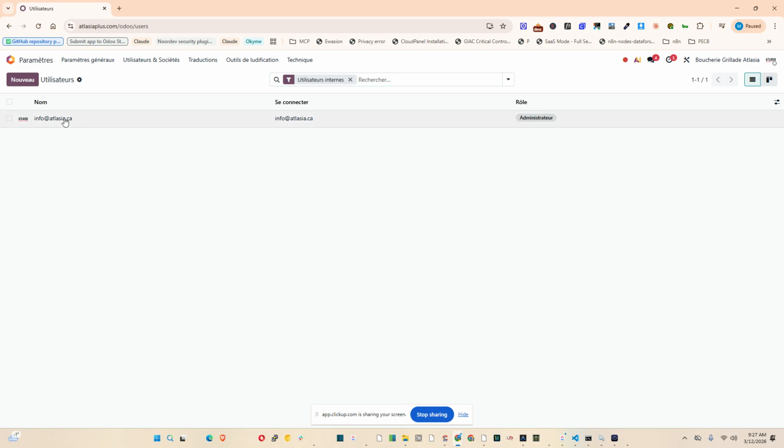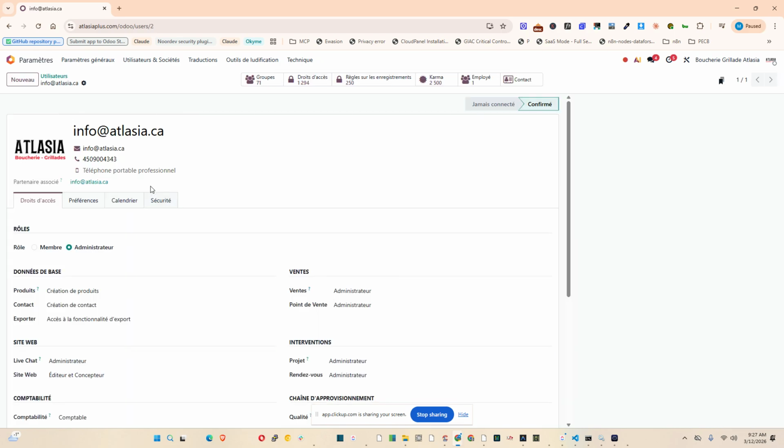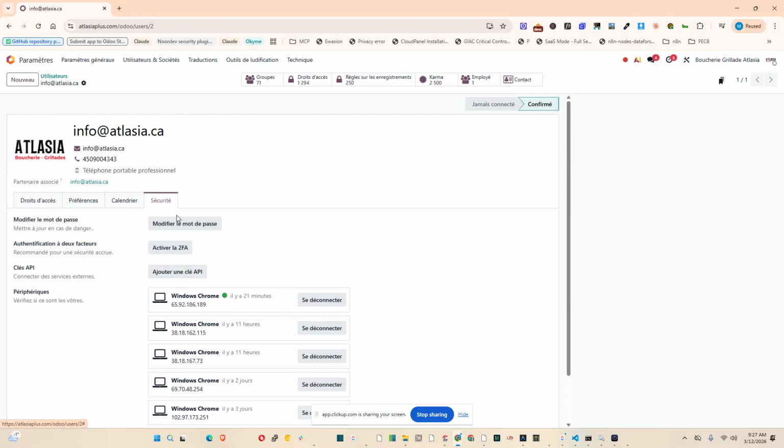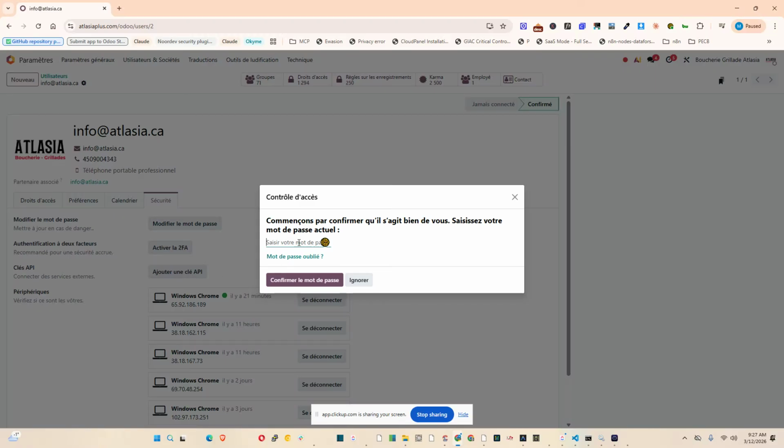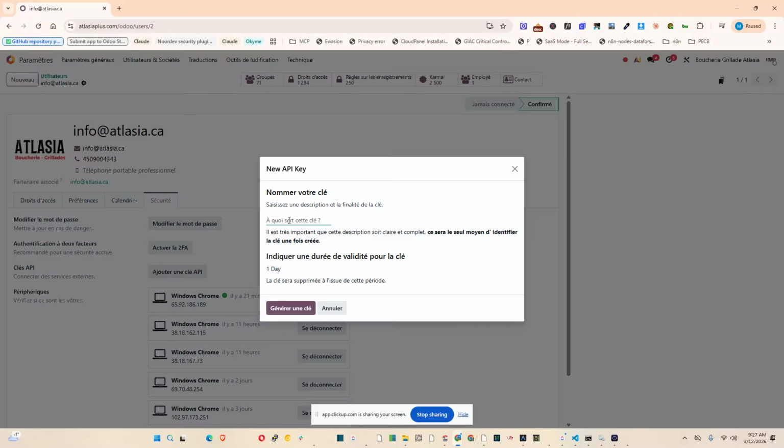In the users here, you have to generate a token, an API token. So you have to go to the security. After that, I will generate a key here, but I will remove it later for security purposes. You have to add your password to generate the key. Confirm your password. Then you have to name it. I will use this one with Claude. Then you have to specify the duration time. I will use 1 day for now because I will remove this later.